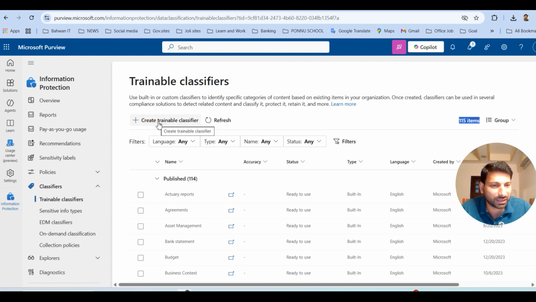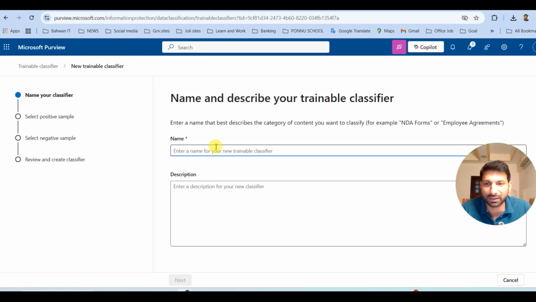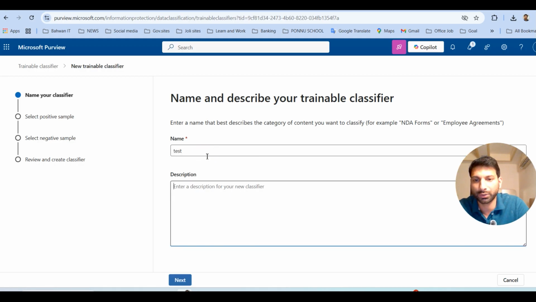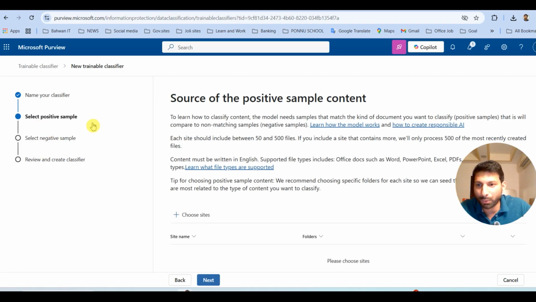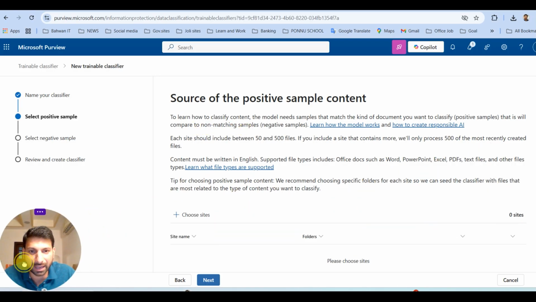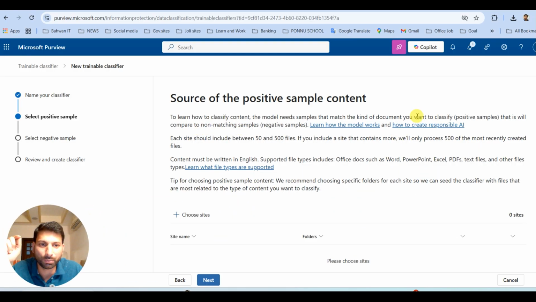Let's create a trainable classifier right now. If you click on create trainable classifier, you can name it, like test right now, and give a description here. And now you will have to give positive samples. To learn how to classify content, the model needs samples that match the kind of document you want to classify, positive samples that will be compared with non-matching samples. You can give the SharePoint sites here where you have uploaded the documents, 50 to 500 files.